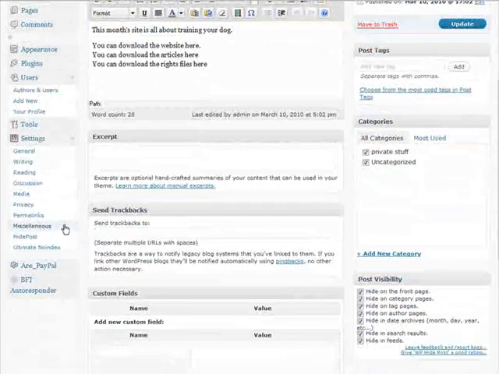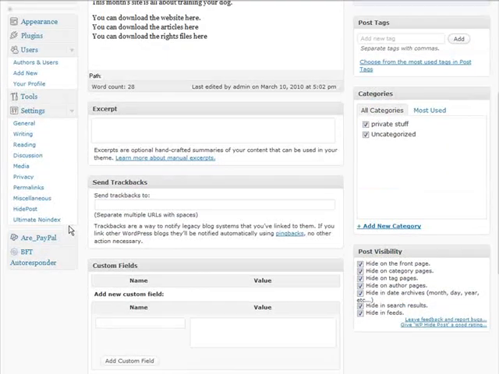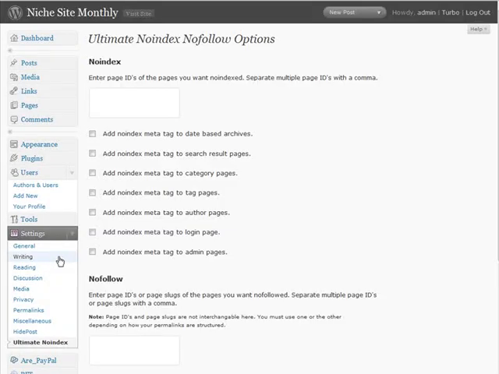Now there's another thing we want to do here. Let's go back and set a couple things here. Ultimate no index. We want to set some things in here. We don't want any of these going into the search engines, so we can check all these.